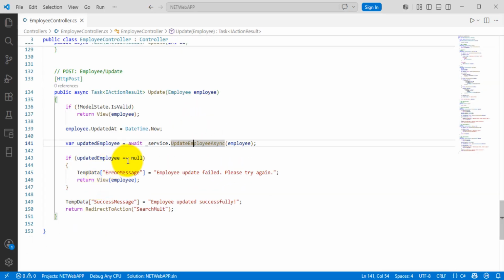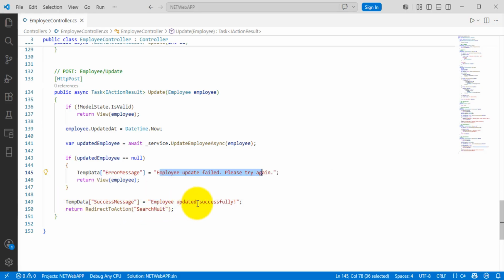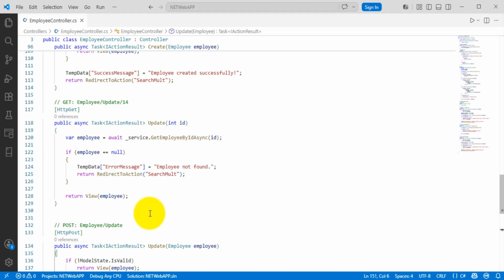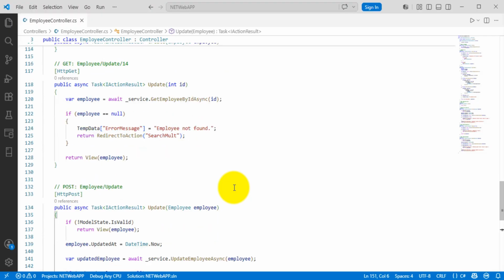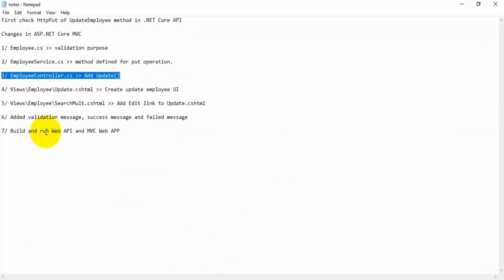If updatedEmployee is null, due to some reason my API failed, so it shows "Employee update failed, please try again" and returns the view of employee. If the update is successful, it will display the message "Employee updated successfully" and redirect to SearchMall.cshtml. Okay, so this is the code of the update method using HTTP GET and POST in the EmployeeController.cs file. Now let's go to the next step.